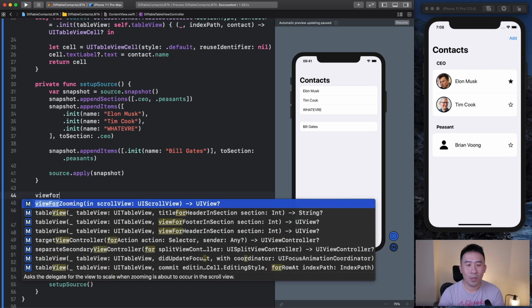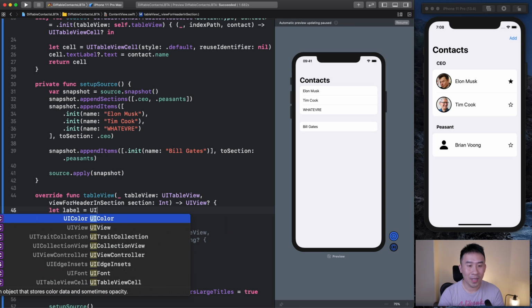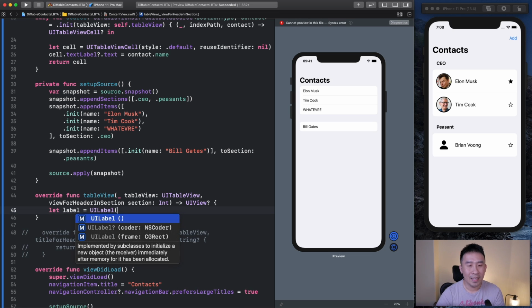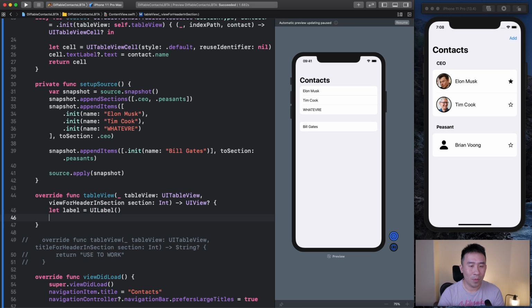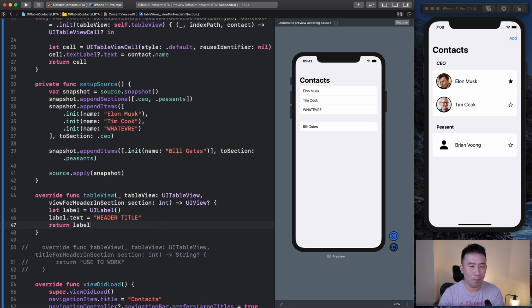I think we want to say view for header, which is this method here. So view for header in section. And below, we want to create some kind of UI view that will render out as a label. You can do this in a lot of different ways, but I'm going to just create it manually here. Let's just say label. Label.text equals header title, whatever that is going to be. Let's talk about that in just one moment. You see we have our label being returned, hit the resume. You should get something in your view, which looks like that.